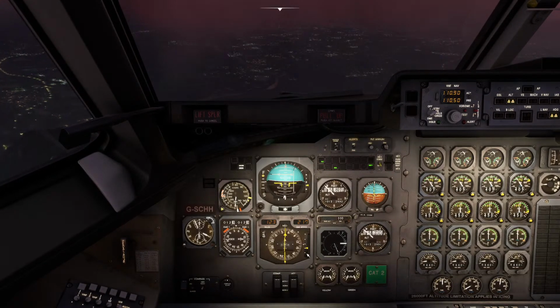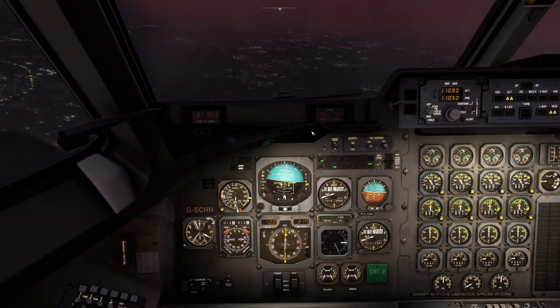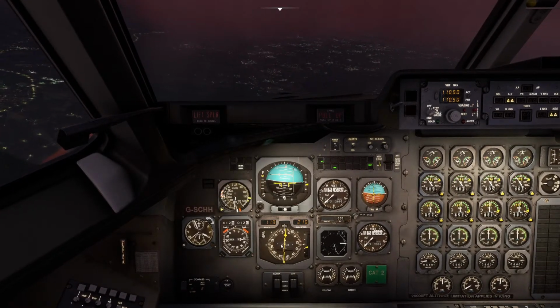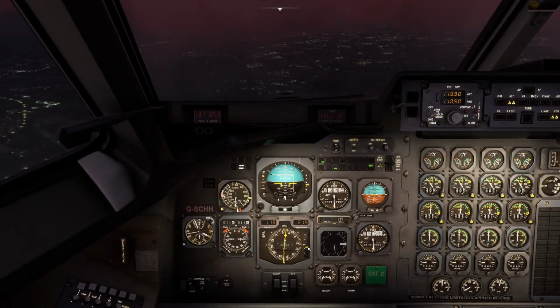So all we're looking at now is this. We're a little bit off to the right, so we can correct that. There's the runway. We're a little bit off to the right, so we'll just correct for that. We're a little bit above the glide slope, but that's fine.